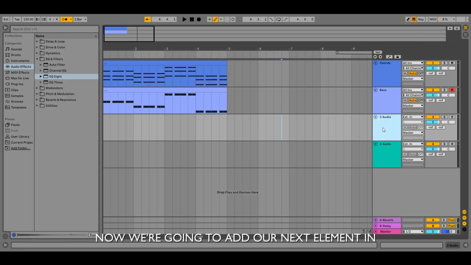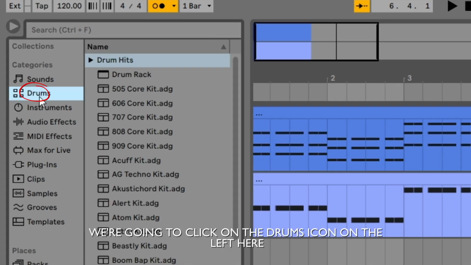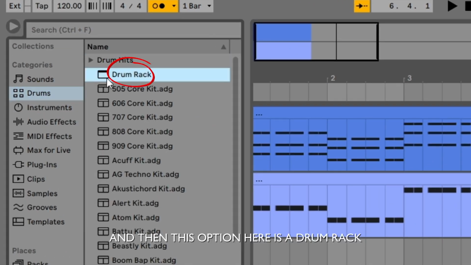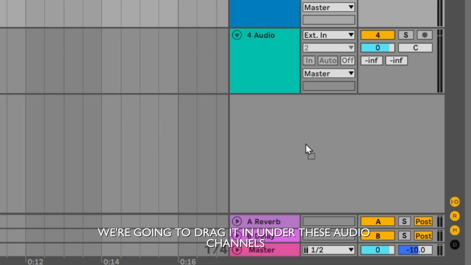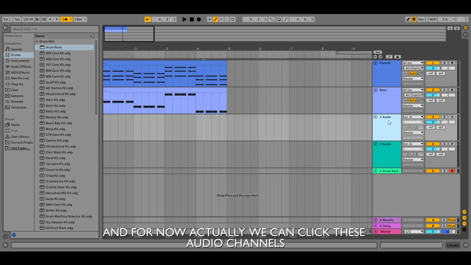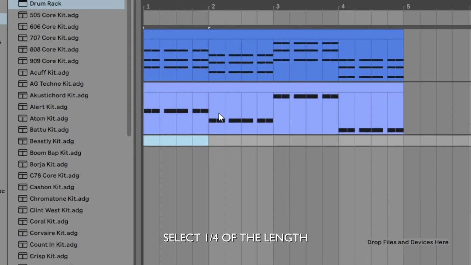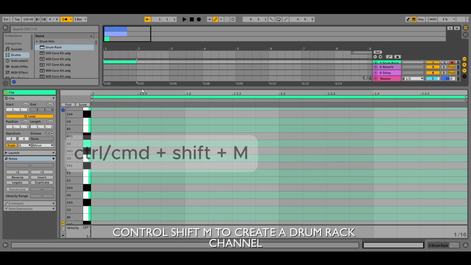Now we're going to add our next element in, which is some drums. We're going to click on the drums icon on the left here, and then this option here is a drum rack. We're going to drag it in under these audio channels, and for now actually we can click these audio channels and press backspace to just delete them. Select a quarter of the length of the tracks that we already have, Control Shift M to create a drum rack channel.